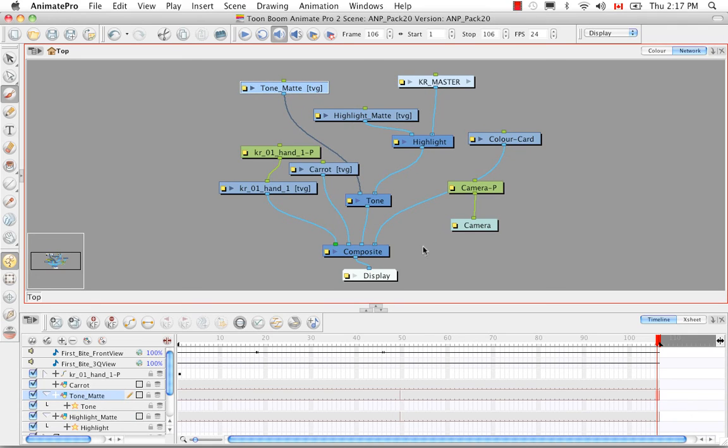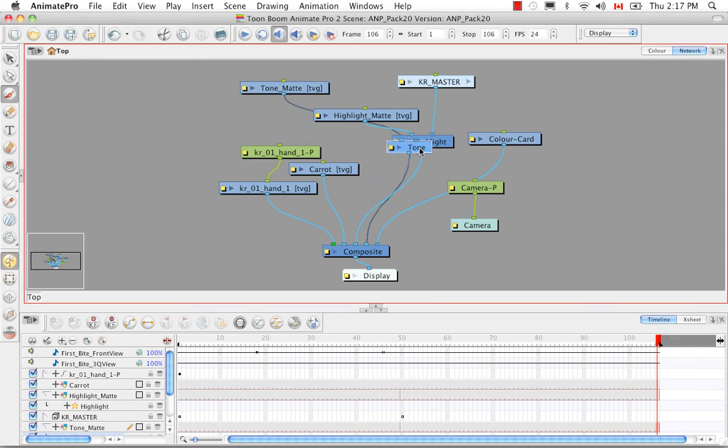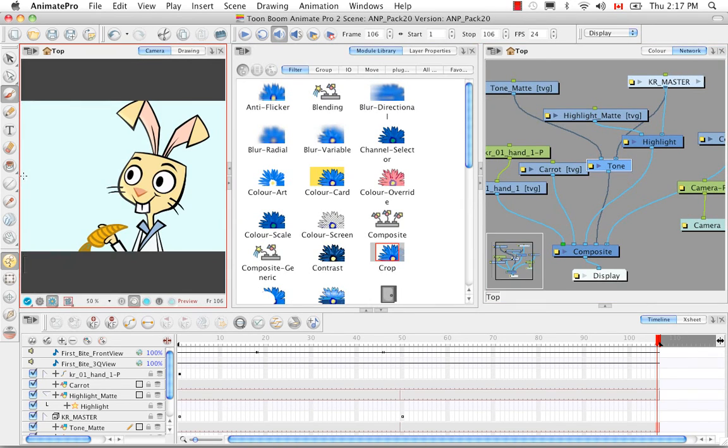Okay, so you might ask yourself, why didn't I just take the Karate Master, because you can pull out a second cable, and put it directly in the drawing port of the tone, instead of having the entire highlight group go through the tone first. So what I'm saying is, why didn't I just do this? Like that. If we go back to the camera view, you'll see why. All of a sudden the tone isn't there anymore.